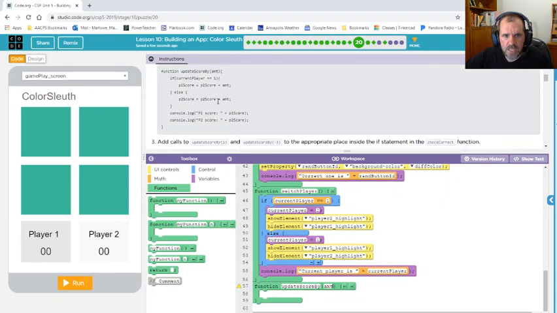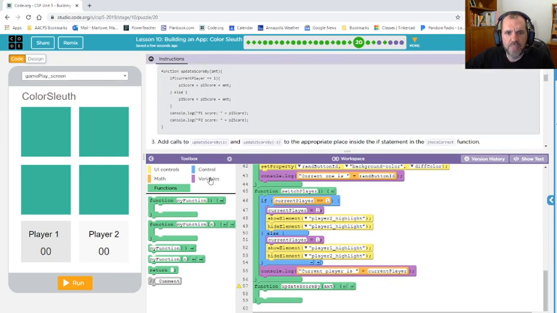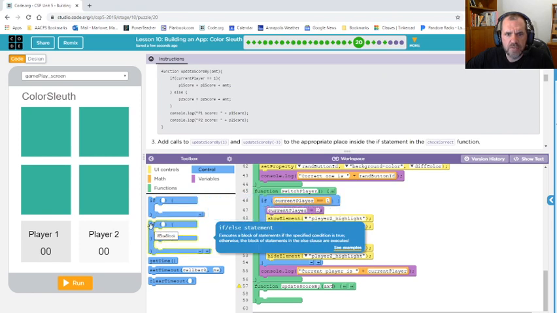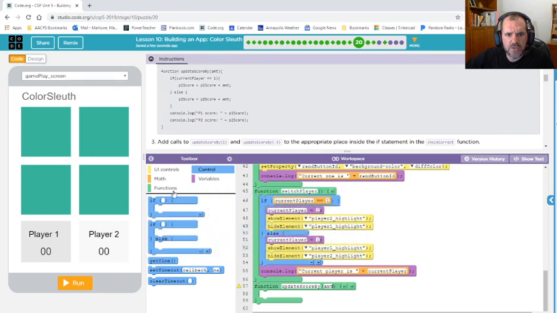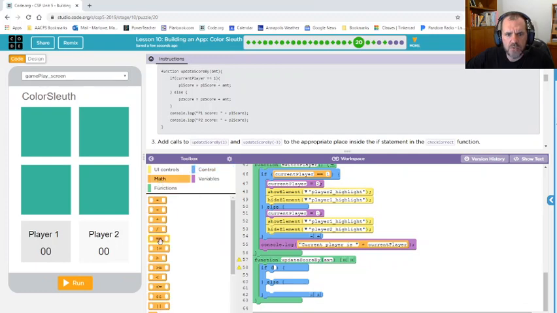Now what it's telling me to do is drop in an if statement and a console log, something like this. So I'm going to do exactly that and go find my control statements. I need an if else, because I see an if else right there. I'm going to drop that in there. Right now it says if the current player is 1, so I'm going to need an equality operator. I'm going to drag that in there.